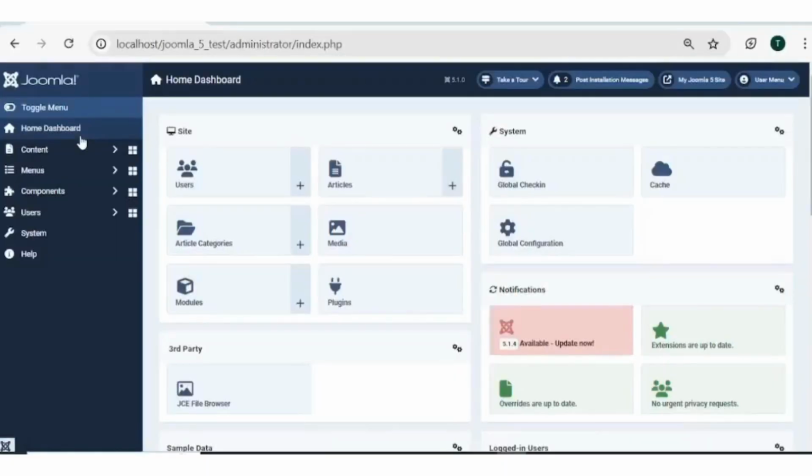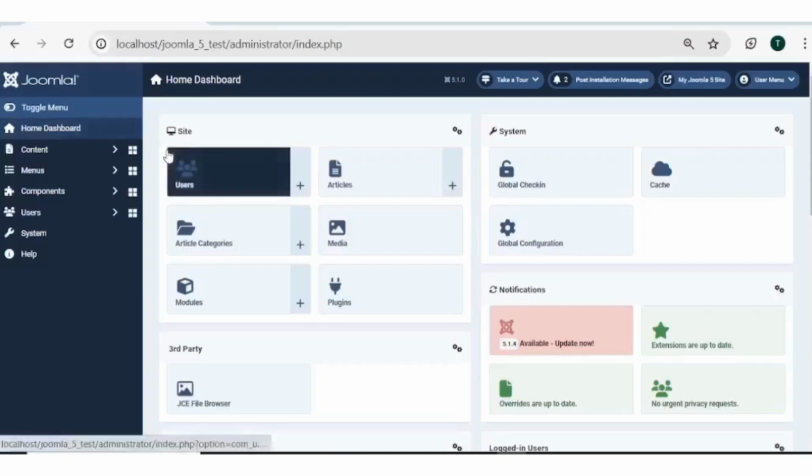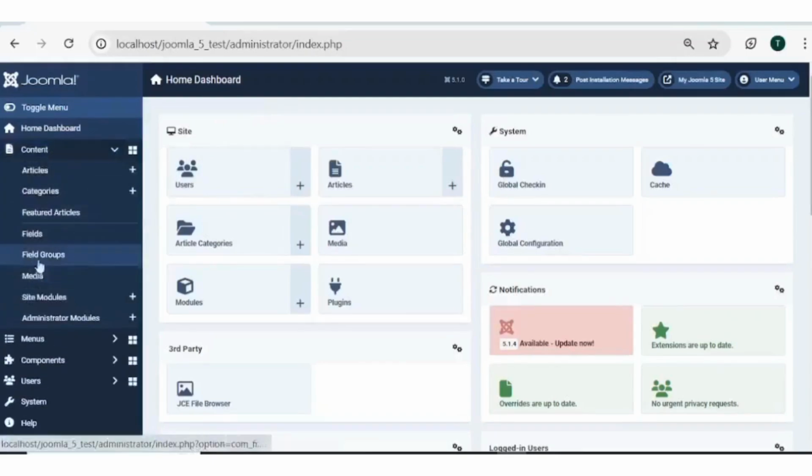To share about what field groups are and how to use them in Joomla 5. In this content menu, there is a menu for field groups, and I will share how to use this field group. There is another option for fields. So this field group is to group the field contents.